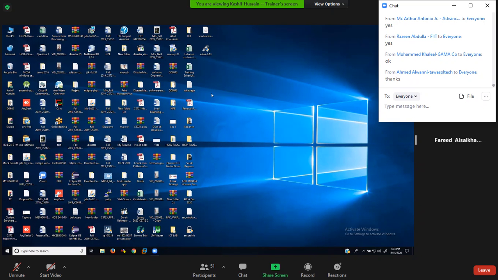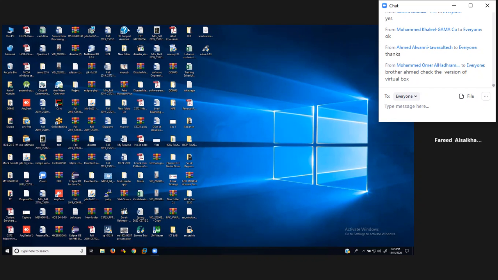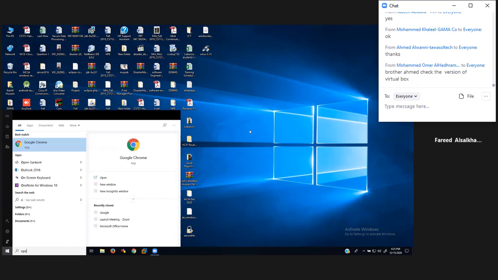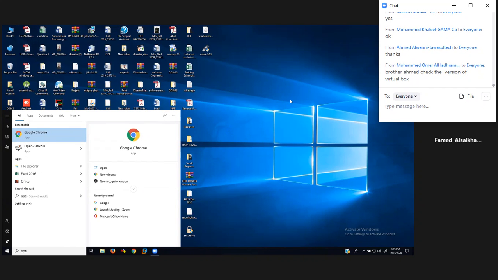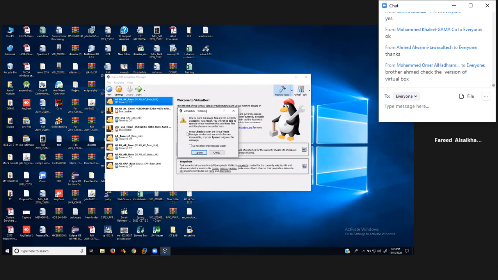You have turned it on, enabled from the BIOS? Let me ask him. You have enabled the virtualization in the BIOS? No, not in BIOS. If you open VirtualBox as an example, start, open VirtualBox. Okay. If you go to AR base and try to power on, it will give you error.